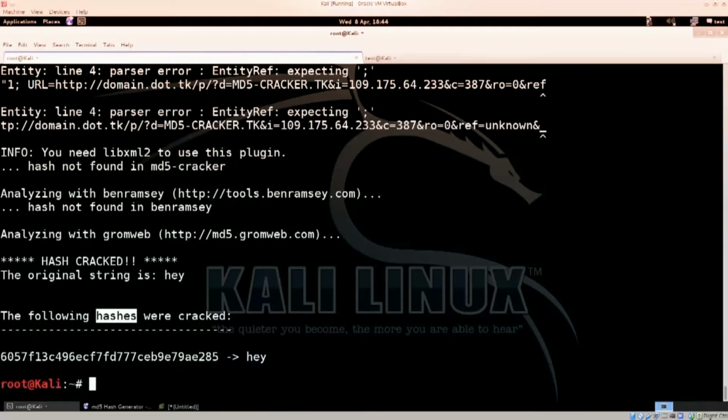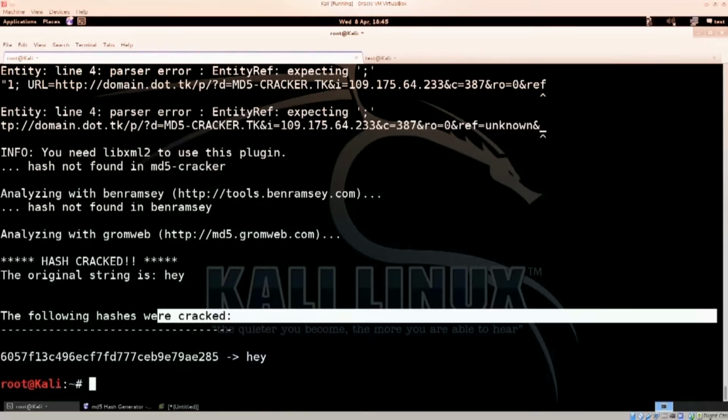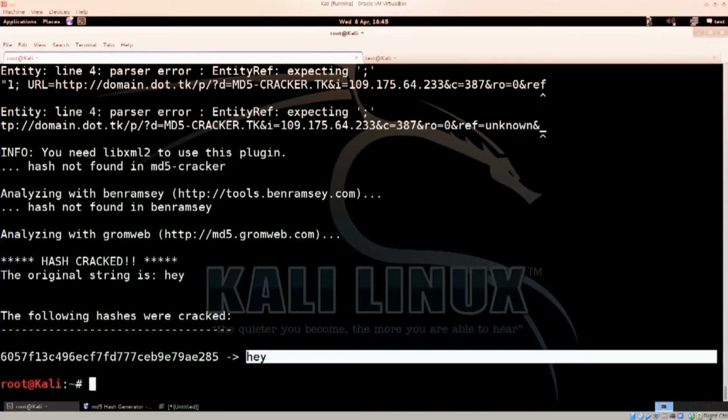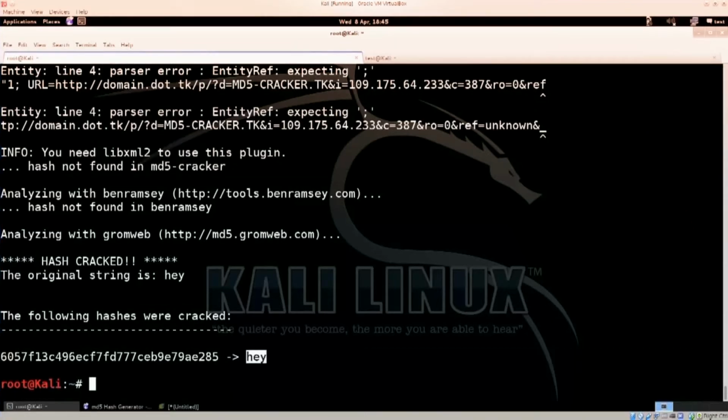If you have a single hash, it should say the following hash was cracked. And if you have multiple hashes, it can say the following hashes were cracked. Anyway, that really doesn't matter. It has no effect on the functioning of our tool. And you can see, surely enough, there's a hash here, and you can see the word that was hashed as well. So no big deal there.